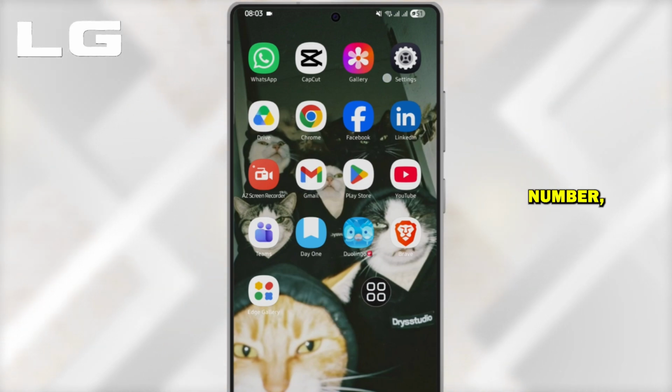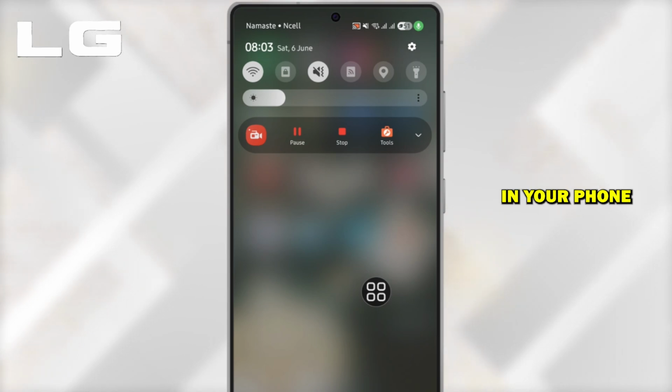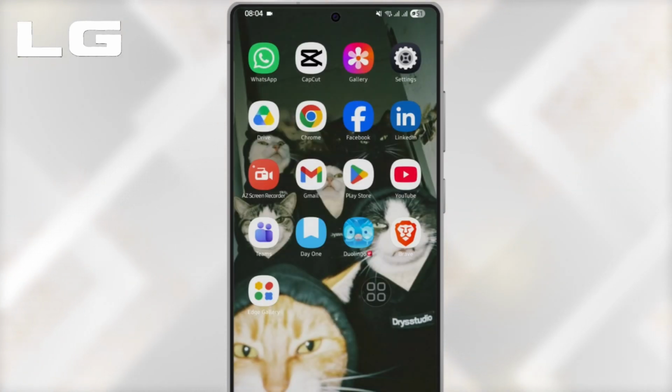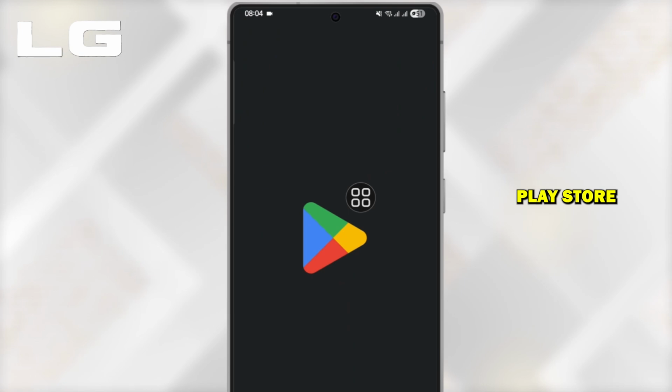And if it's via the phone number, make sure that you have enough service in your phone number and it is currently active. Another thing you could try is heading over to your Play Store.